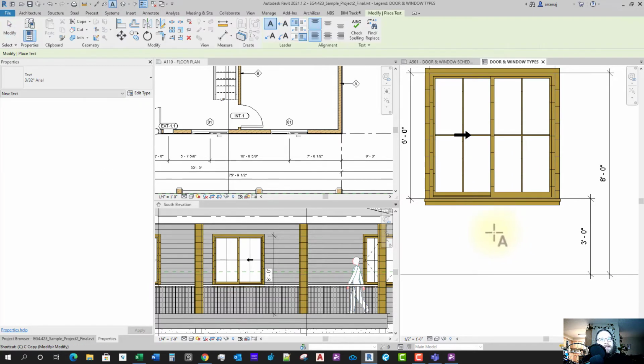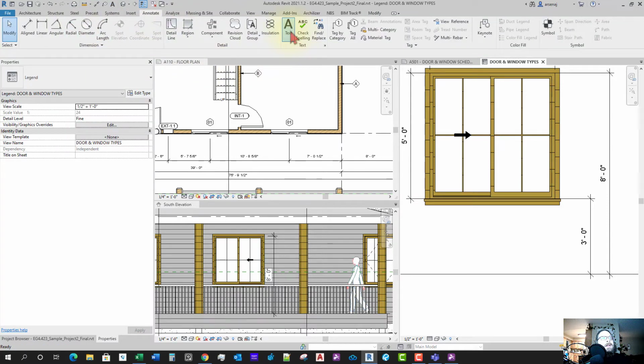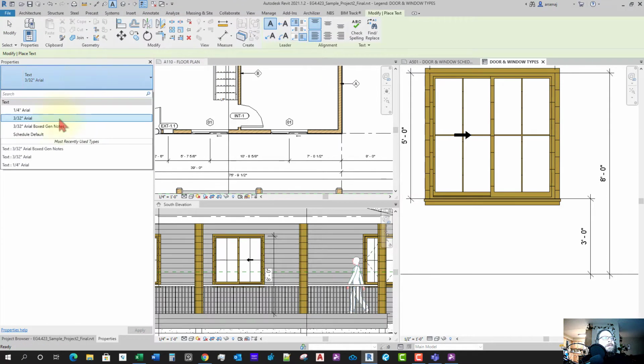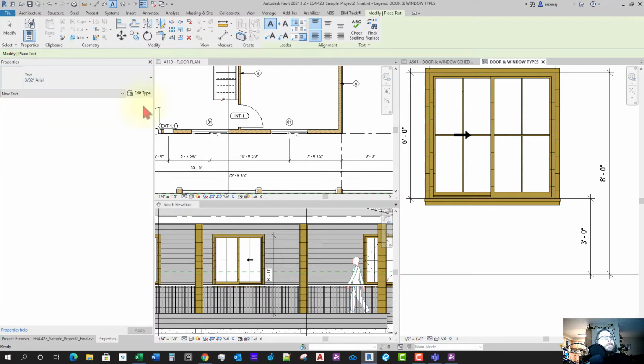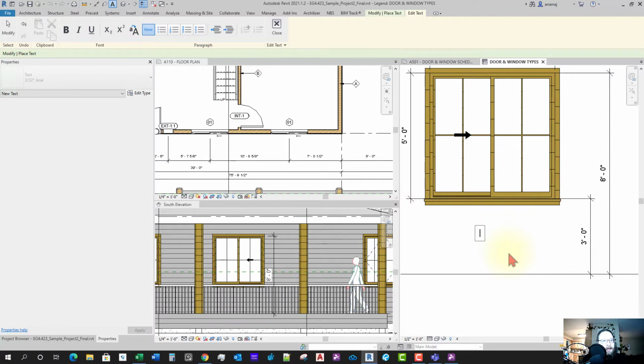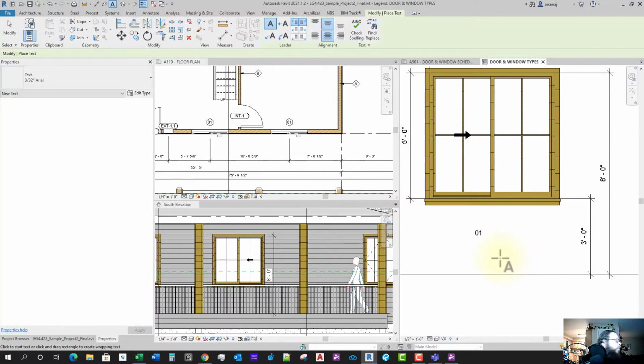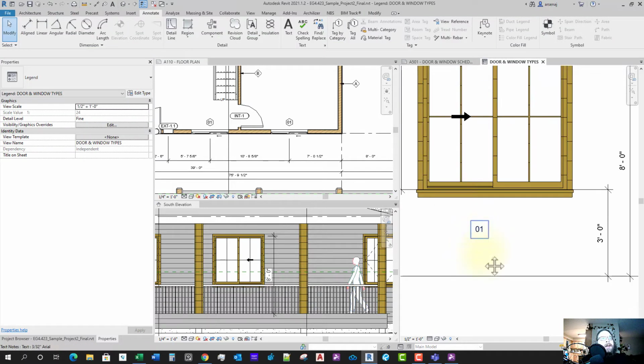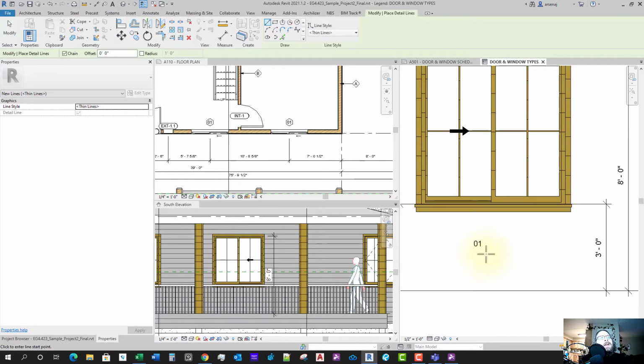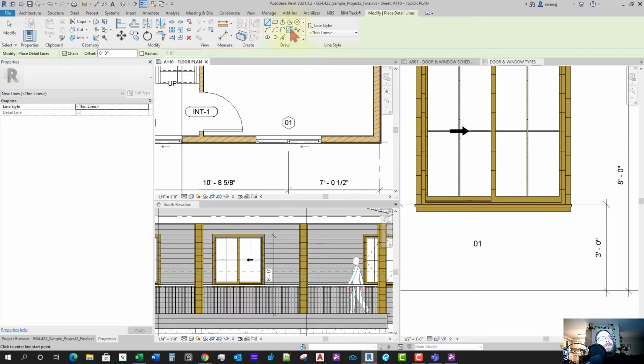I'm going to add a piece of text underneath here just by going to annotate, text, 3/32 Arial. And I'm going to make it center aligned, and just pick and type 01. The next thing I'm going to do is go to detail line, and I'm going to create this tag that they are showing.